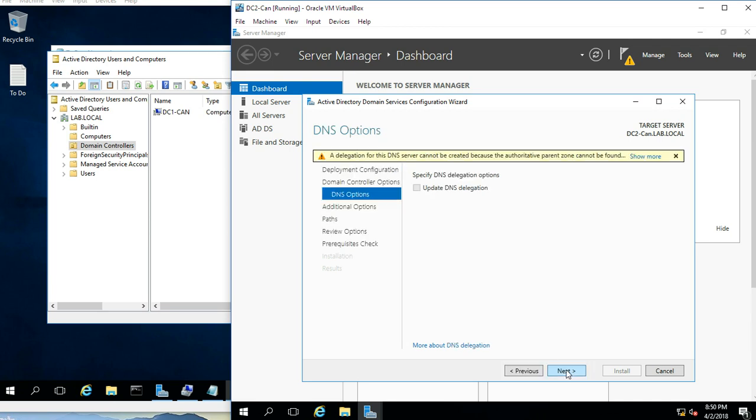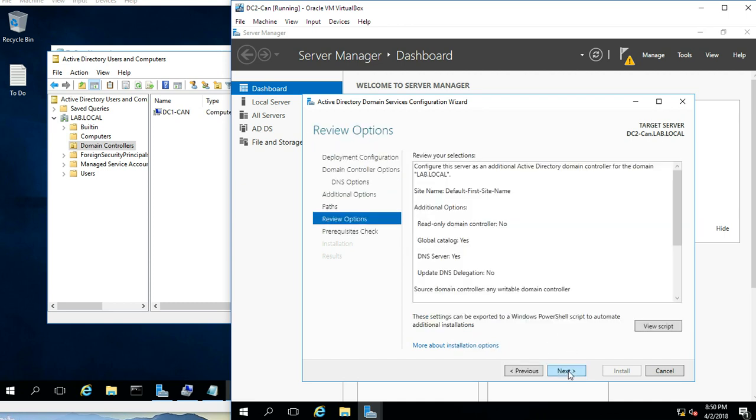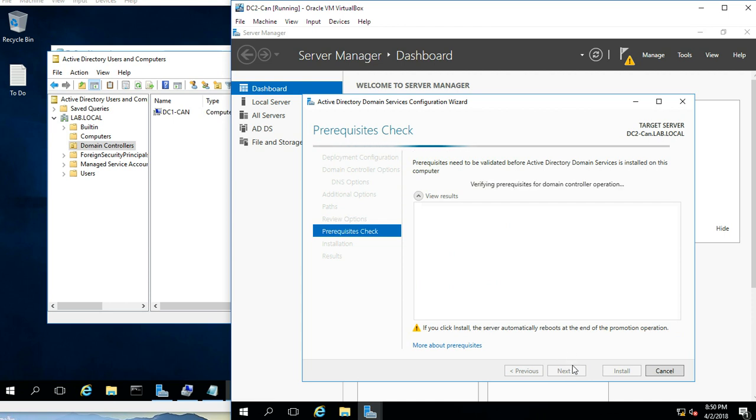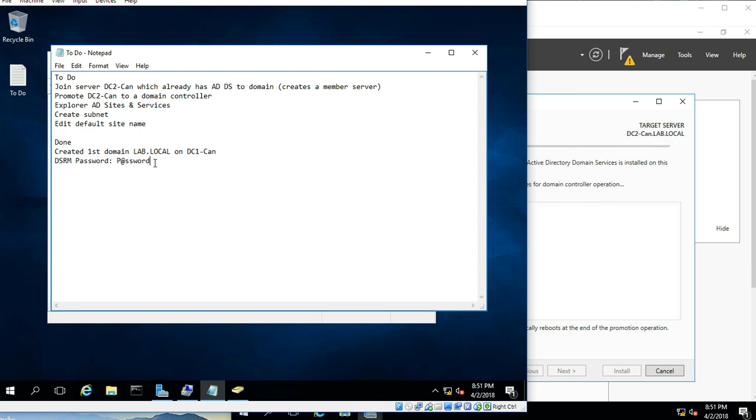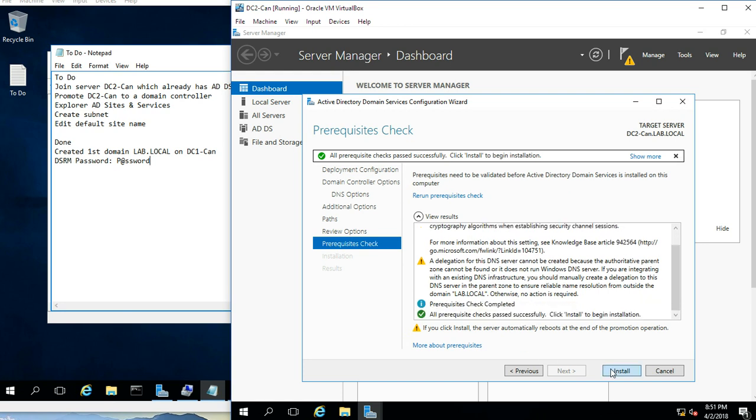And of course you'll want to additional options. I'm going to use the same options as before and just click next through everything, and the prerequisites will have a couple of warnings, but I know it's safe to ignore those. Again, make sure you document this password somewhere safe. And yeah, so the same warnings as before. Click install.